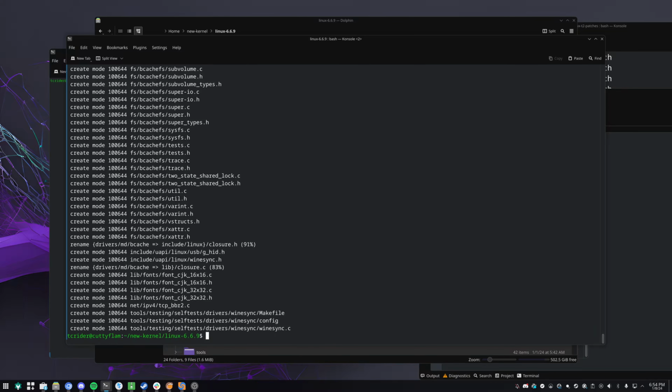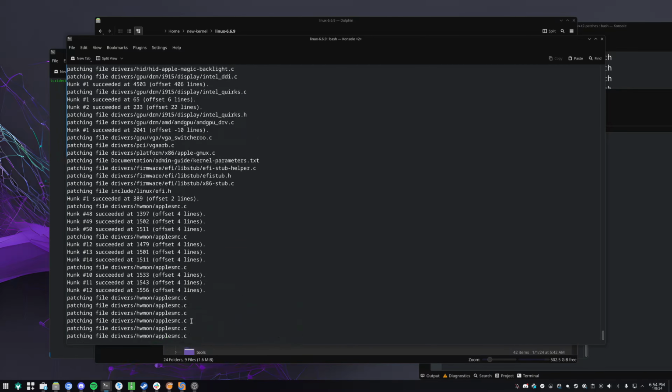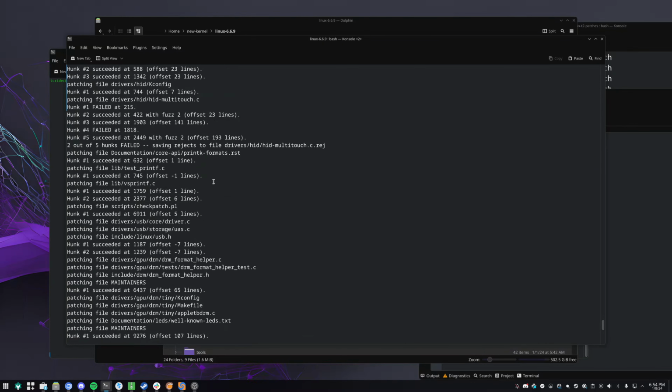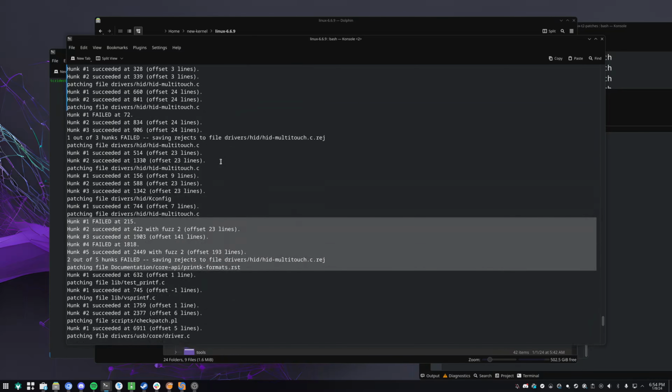Now we'll apply our T2 Linux patch. Patch -np1 to Linux. And we'll need to go through here and see if there's any failures. Two out of five hunks failed here. Okay. What else? And one out of three hunks failed there.